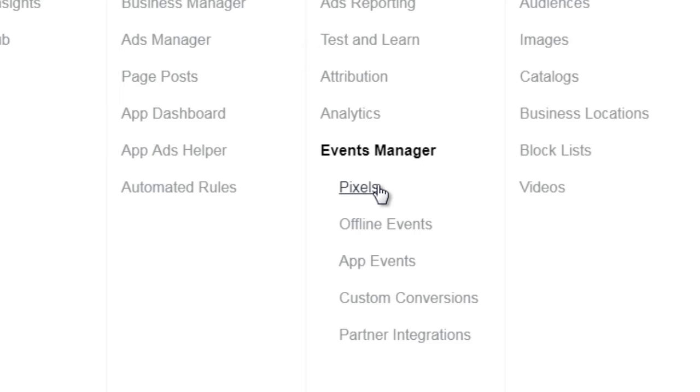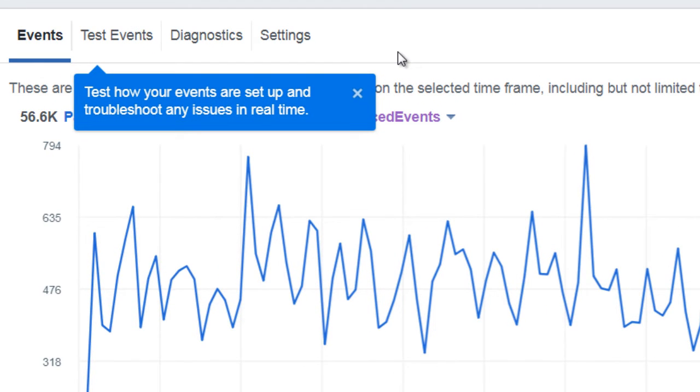Like I said, Facebook changes their user interface a lot. Sometimes every month, sometimes very frequently. So just keep that in mind. What you need to do is simply go to Pixels right here, and then you'll land on this specific page.